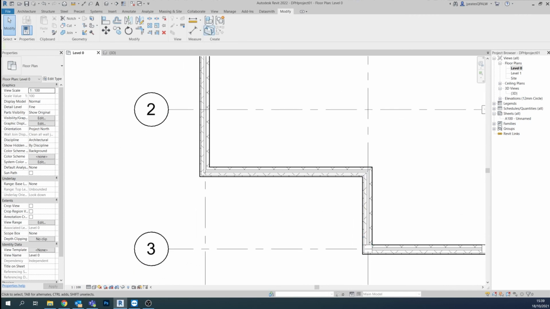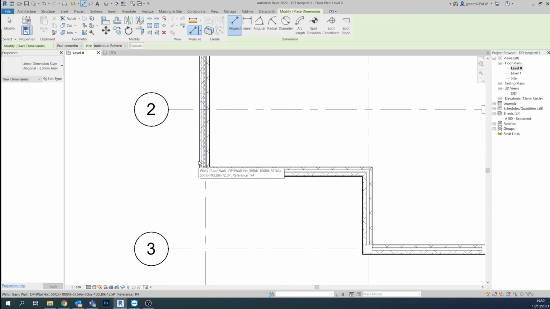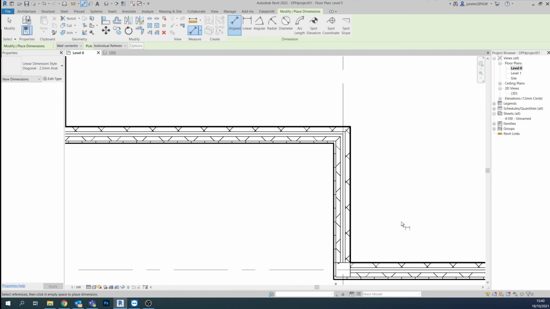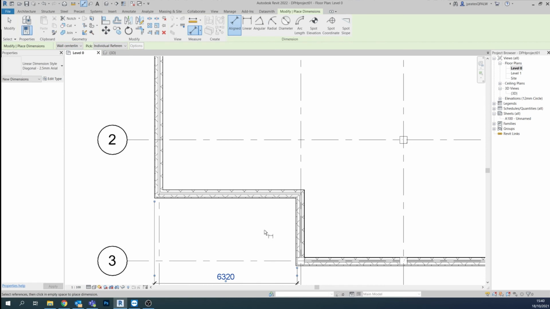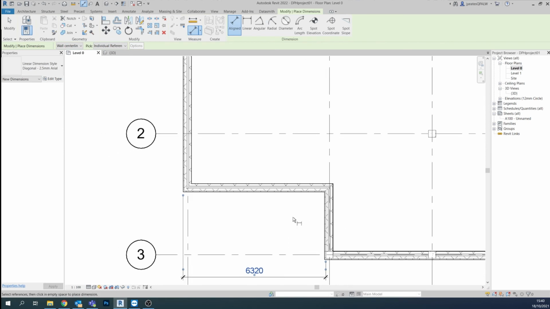Okay, so if I use my dimension tool again, so I'm pressing tab once, click, tab once, click, there is my dimension. This one should be 6270, because that is the outside edge of the wall. Now I'm looking at this, and I think I'm going to leave that one as is, but I am going to check the other one, which should be 3,400.